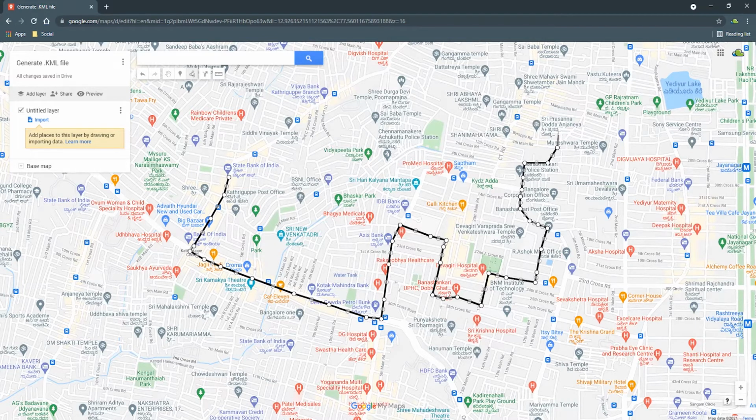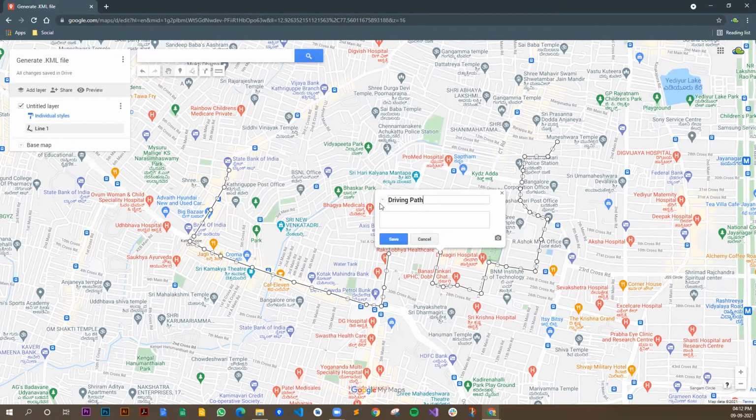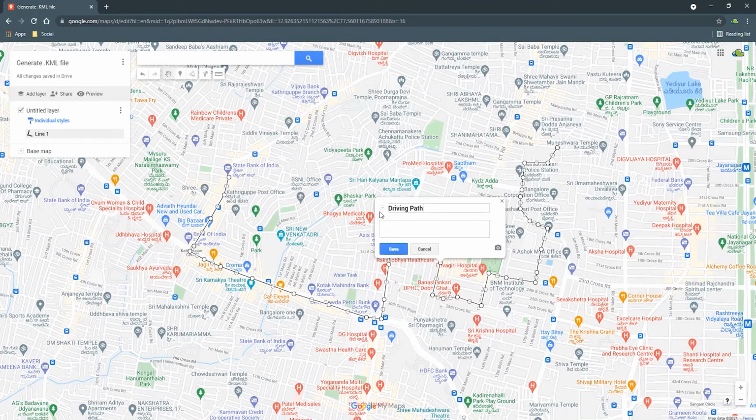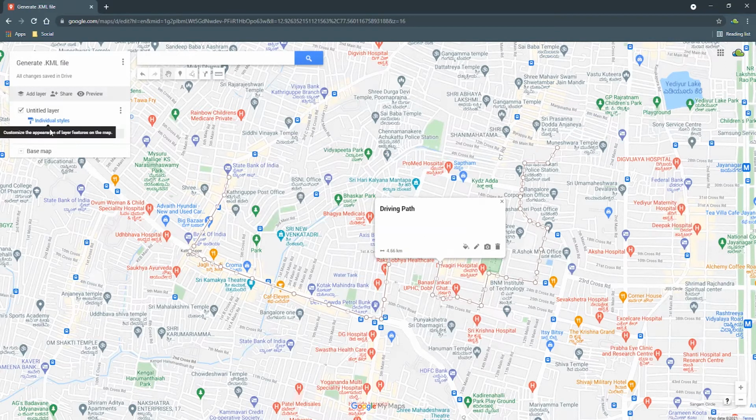So I will press enter here, and it will ask for the name. For example, I save it as driving path. Let me save it. And if you want, you can put a color to it, but that really doesn't matter when you export it to KML. Okay, so the next thing, you can see it's already available here. If you want, you can also rename this one.